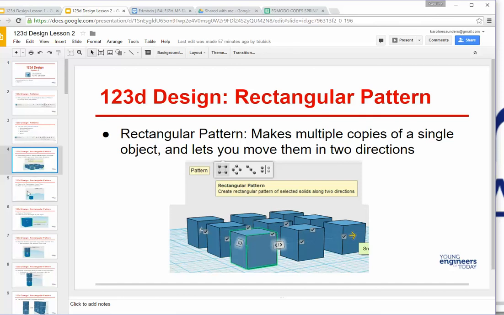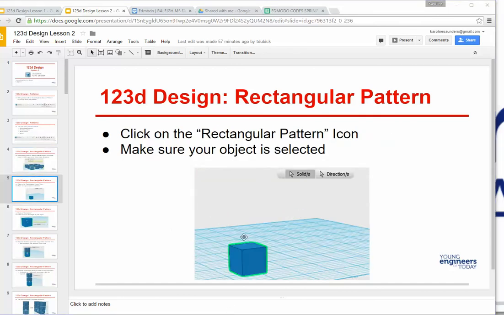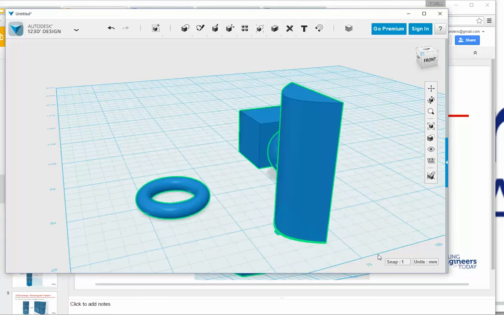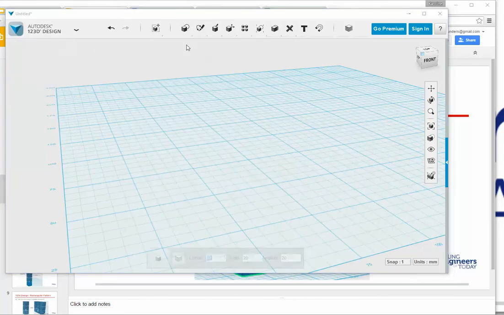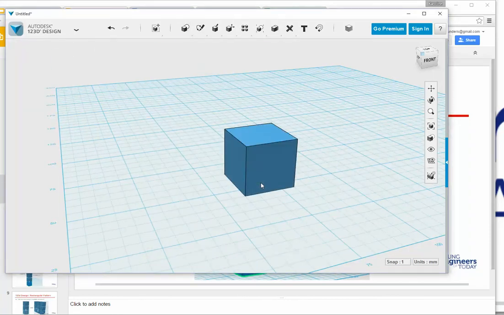So the first thing we're going to do is work on the rectangular pattern. Now go ahead and save your animal design. Just save it as your last name and then the word design. And let's create a new design, which will just be a good old box, just a single box.